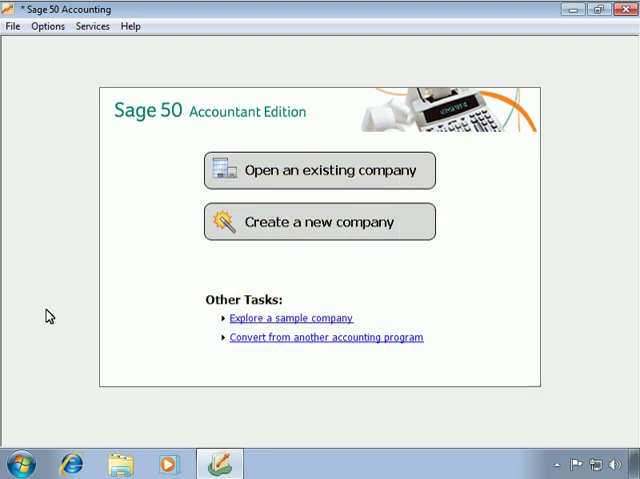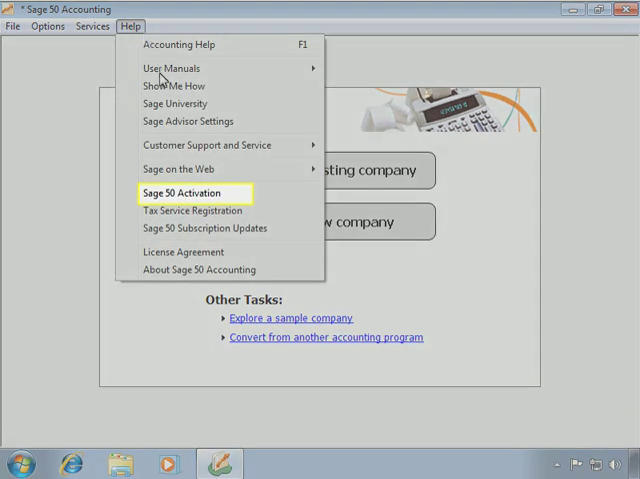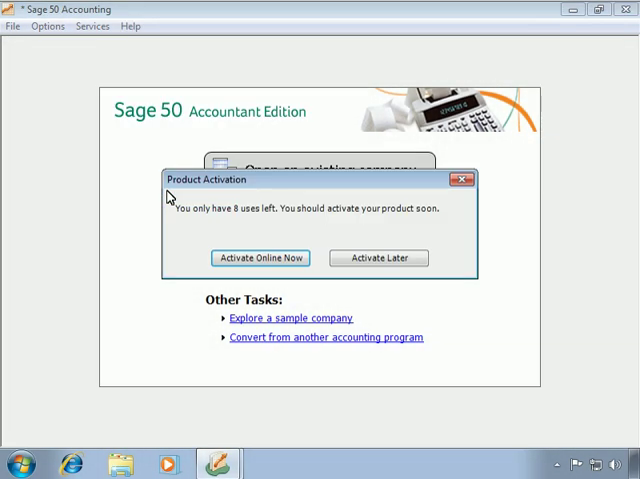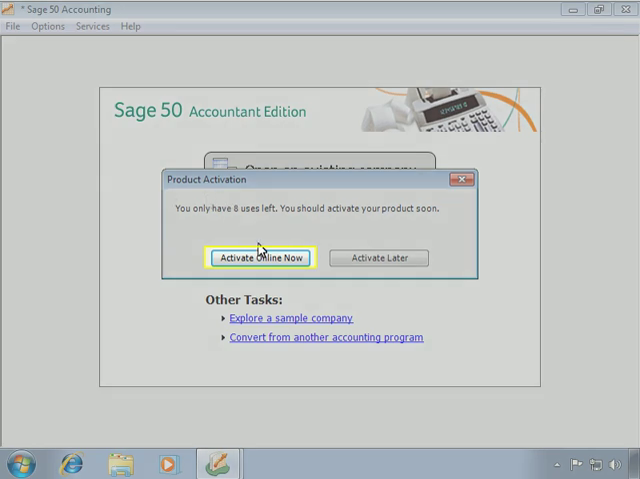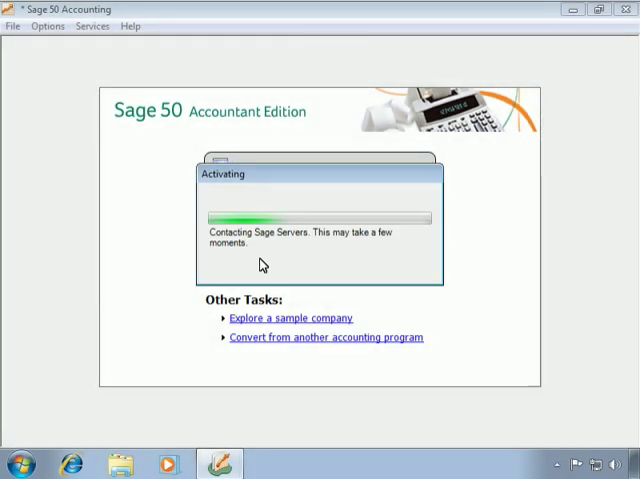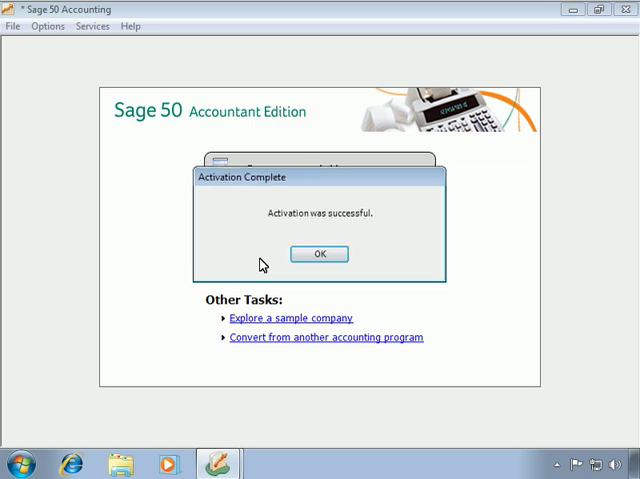Although we are finished with the installation, there are a couple of additional steps that we should take immediately after the program is installed. First, we should activate the program. To activate Sage 50 Accounting, we'll select Help from the File menu, and then Sage 50 Activation. A product activation prompt will appear. Make sure that you are connected to the internet, and then click the Activate Now button. Sage 50 Accounting will contact the Sage Activation server and will activate and register the program automatically. Click OK on the Activation Complete prompt to finish the activation.